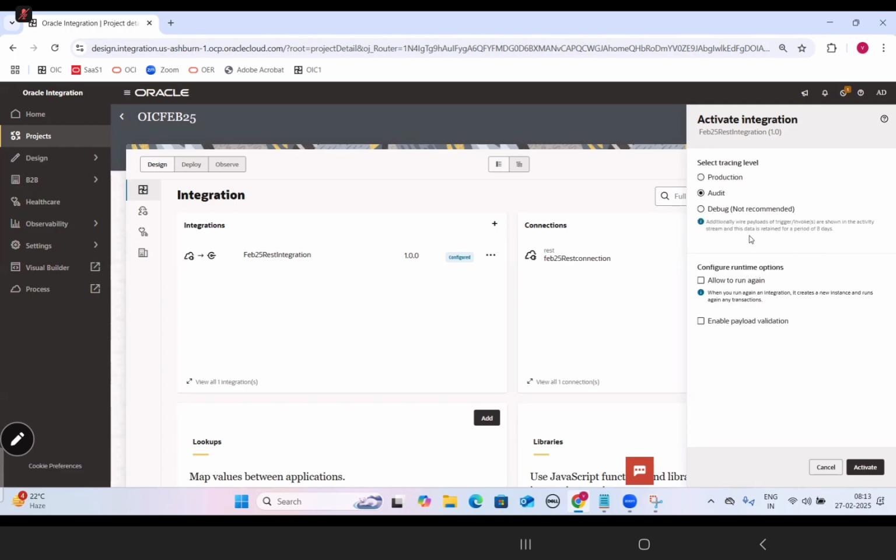When I mention audit, the same thing will happen, but it is only 8 days. When you run the integration flow, the values, parameters, and payload, everything you can see in the observability section. So we can see it for 32 days if you mention production, and if you mention audit, it will be 8 days. I will tell you what I mean by activity stream and the observability section when we run the integration.